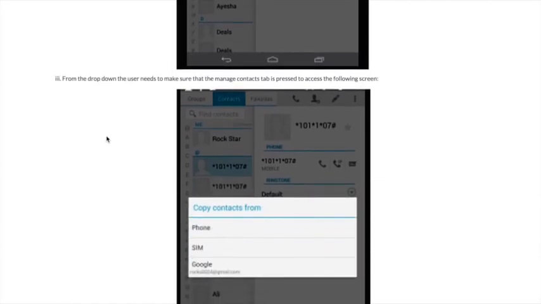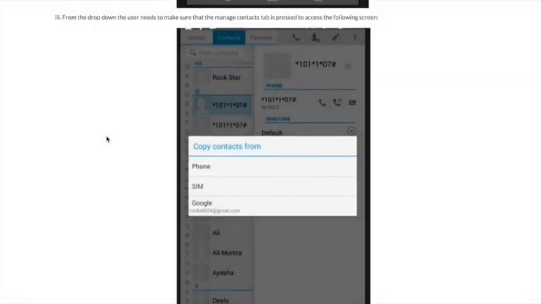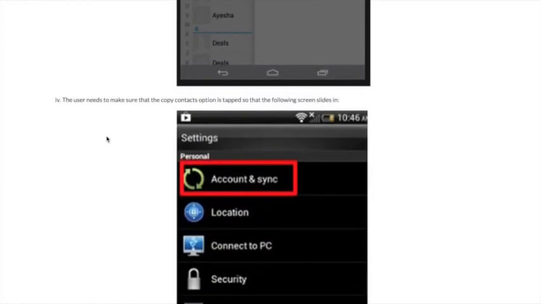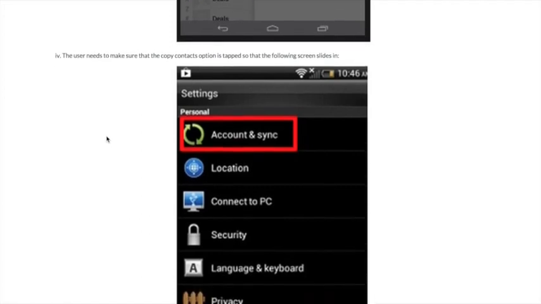From the drop-down, the user needs to make sure that the Manage Contacts tab is pressed to access the following screen. The user needs to make sure that the Copy Contact option is tapped so the following screen slides in.